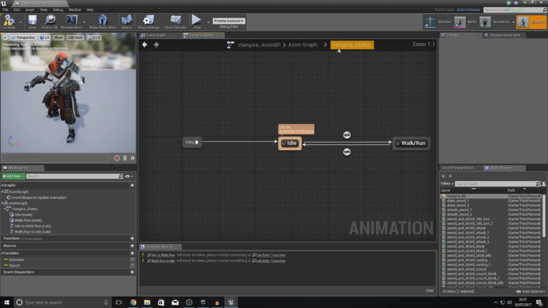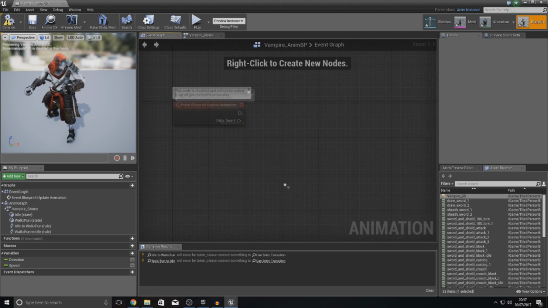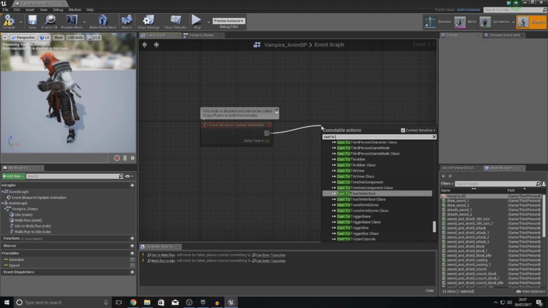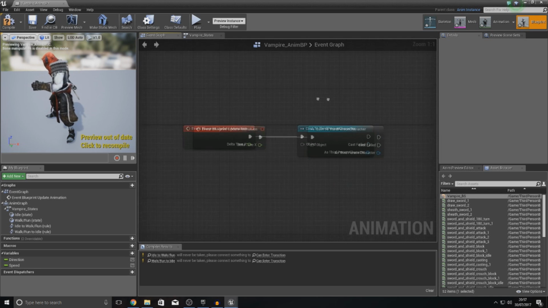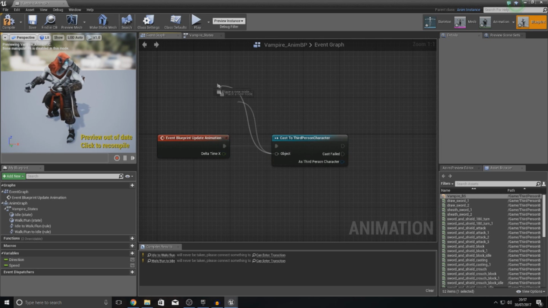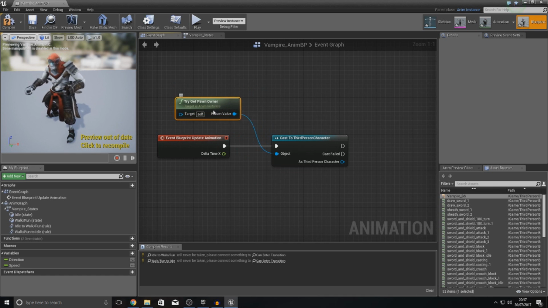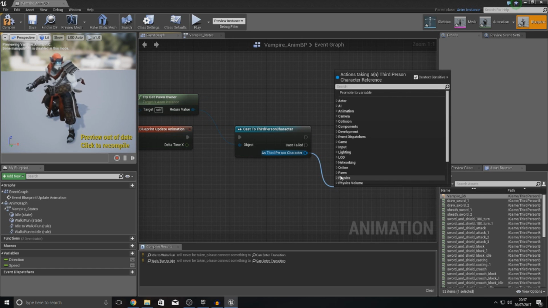So, what we're going to do is go over to our event graph, and then inside of here, using our update animation, we are going to drag this out and tell it to cast to the third person character so that we can get a little bit of information from it. For the object, we're just going to type in try get pawn owner as the object wildcard. And then from here, as third person character, drag this out and get two values.